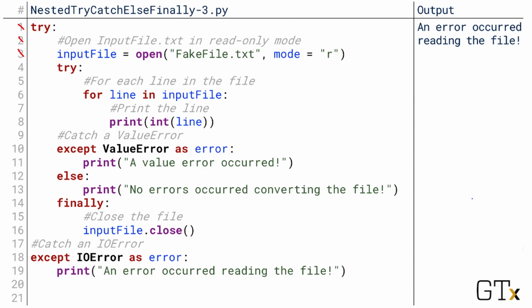Then because the error arose on line 3, it skips the entire rest of that try block. It skips all the way down to the except block. At that point, because an error was encountered, it catches it, because it's an I/O error, and prints the message that an error occurred while reading the file.